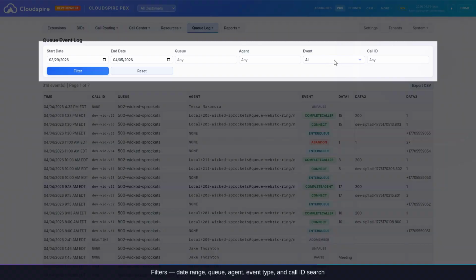The filter bar gives you precise control over what events you see. Start date and end date set the time range. Widen this to review historical patterns or narrow it to investigate a specific incident. The queue field does a partial match on queue name, so you can type part of a queue name like support or parts to filter to just that queue. The agent field searches agent interface strings. Type an extension number to see all events for one agent.